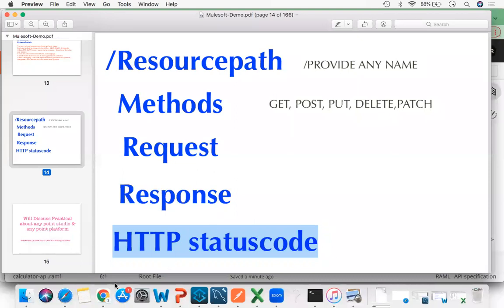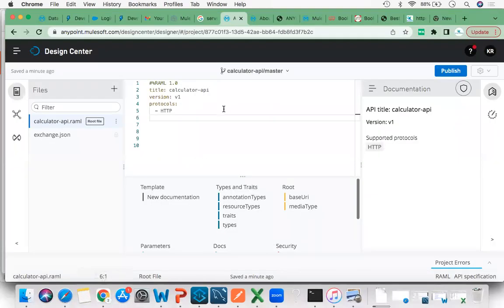Now let me go back to my API. Can someone tell me in proper order, if I want to construct an API, what are all the things required? Resource path, method, request, response, HTTP status code. Perfect. So you just remember these five things. If you construct any kind of API, we need to use all these five in a proper order.